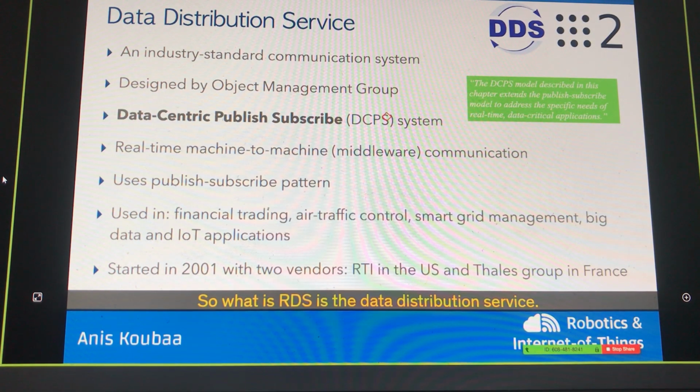So what is DDS? It is the Data Distribution Service. It's already an industry standard communication system, okay? It's an old system. It's independent from ROS, but it was later on integrated into ROS, and I'm going to explain why. It was designed by the Object Management Group. It is a data-centric publish-subscribe system.